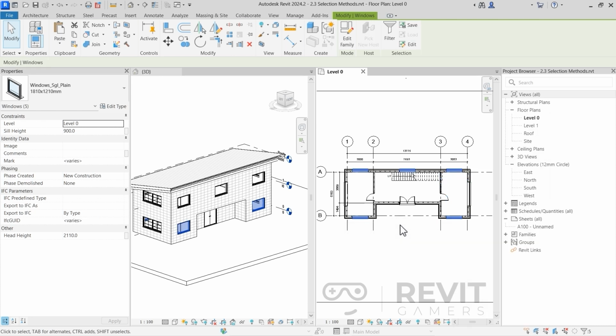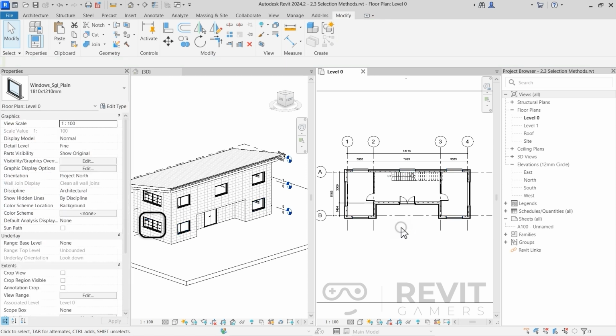This way, we have chosen objects of the same type that are visible in our current view, level 0. You can see in the 3D view that upper-level windows are not selected. Also, windows of other types on level 0 remained unselected. Having the same object selected, choosing Select All Instances in the Entire Project would select all objects of the same type across the project, even if they are located on other levels.